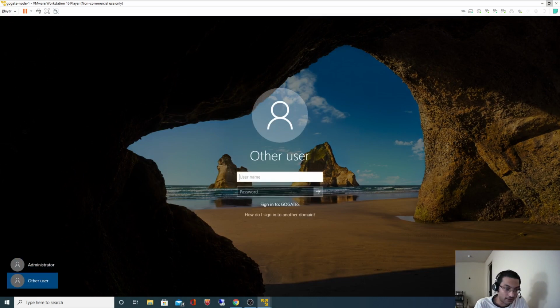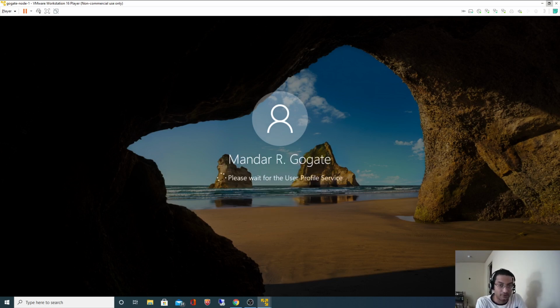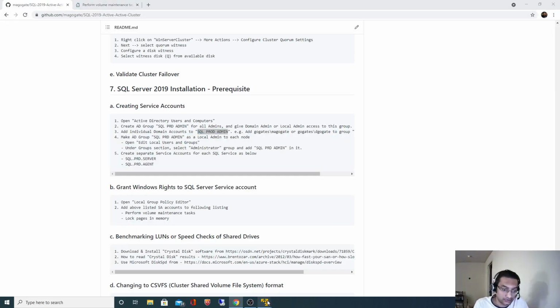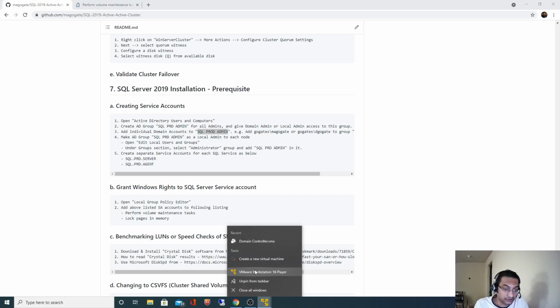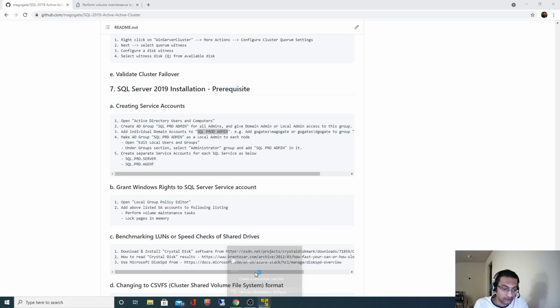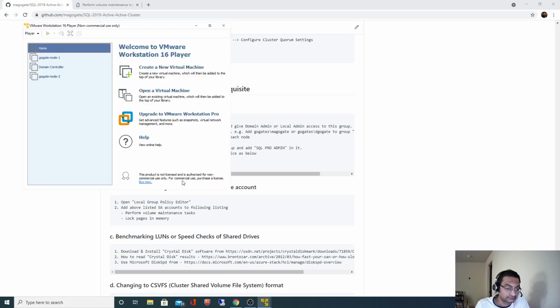This time I will use the other user. Perfect, I am able to log in. So I will move ahead with the second node and replicate the same thing on the second node also. Node 2.